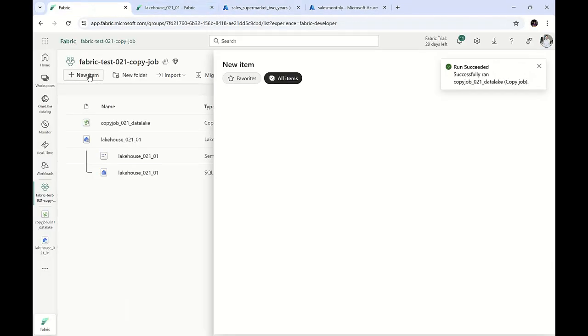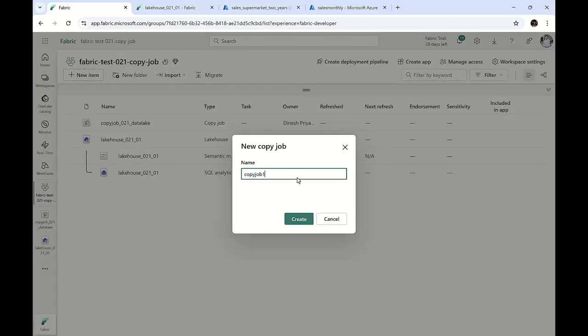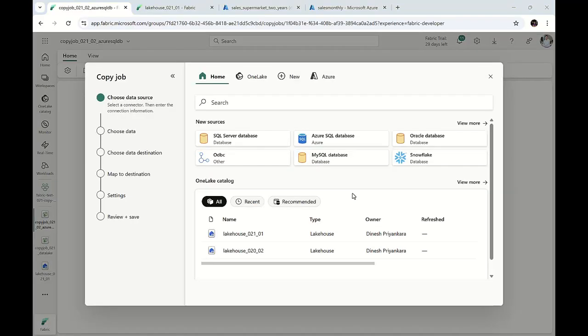So I'm going to click on new item and copy job. Let me name this, let's say, Azure SQL DB. Create. So I'll be seeing the same source interface. Okay, so I can see Azure SQL database style here, so I don't want to click on view more.